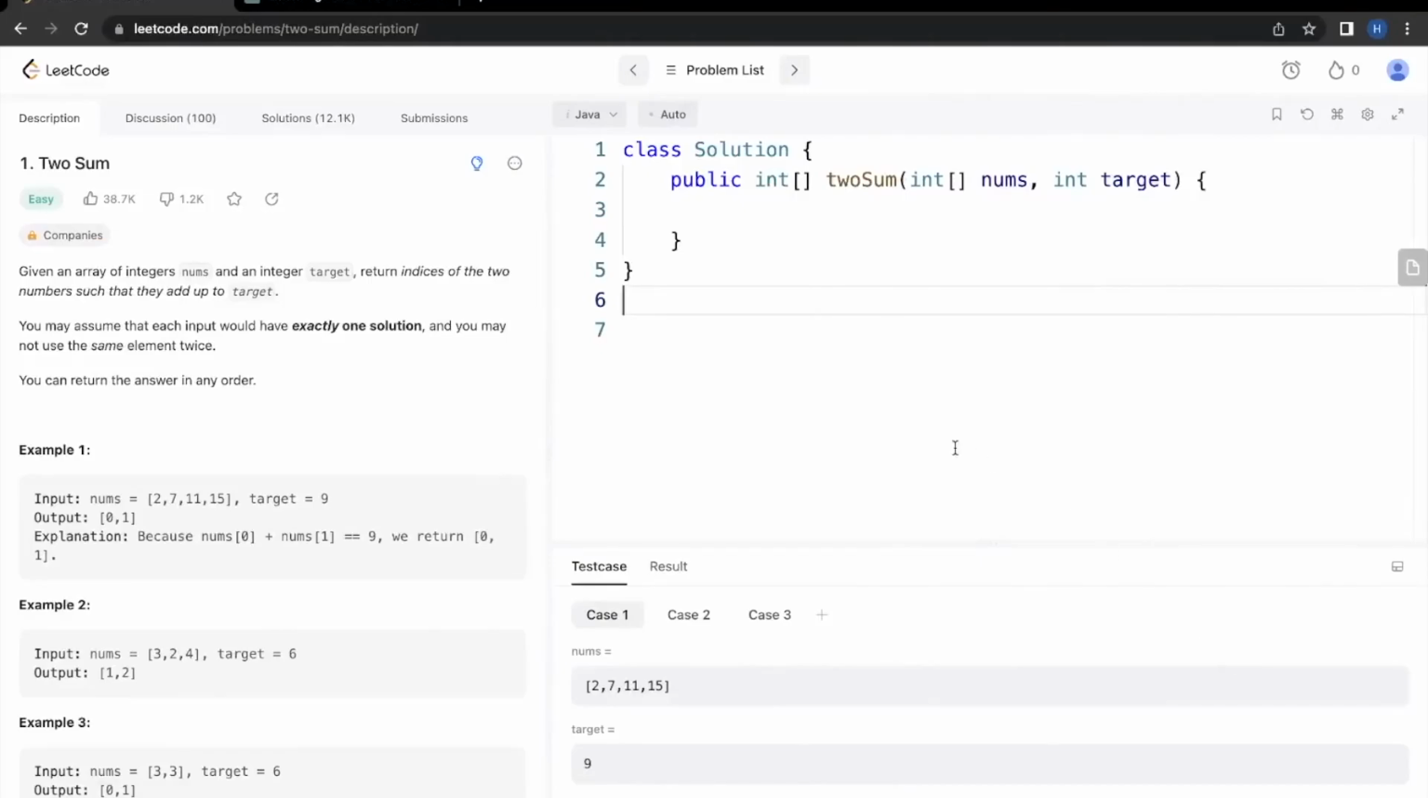Let's begin with the very first problem of this YouTube channel and of LeetCode. This is the two sum problem. It is a LeetCode easy level problem that gets asked a lot in various companies.